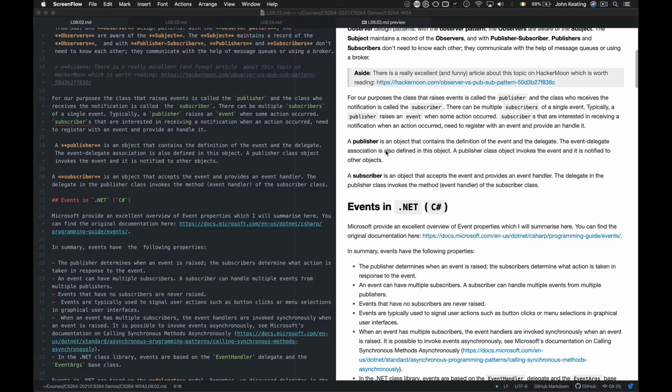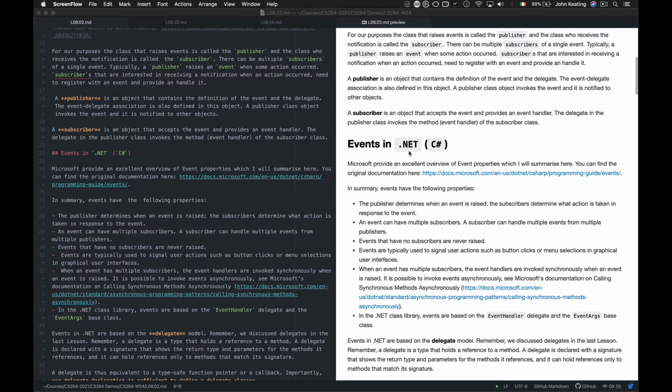A publisher is some object that contains the definition of the event and the delegate. And remember delegates, we saw them last time. The event-delegate association is also defined in this object. A publisher class object invokes the event and it's notified to other objects. The subscriber is also an object, and that accepts the event and provides an event handler. The delegate in the publisher class invokes the method from the subscriber class. You can see how it all pulls together if you think about the fact that we dealt with delegates last time.